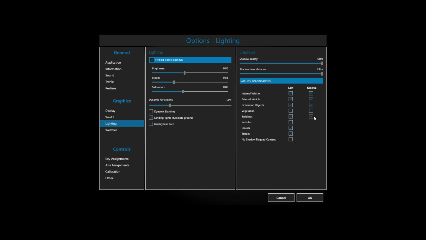For this particular test, I'm going to have most of them checked, with the exception of vegetation and particles. I'm going to have sim objects, buildings, clouds, terrain. For some third-party content, you want to check this. For some, you don't. Sometimes it can cause problems. Sometimes it works just fine. But for now, in this particular test, I'm going to leave that unchecked. And we don't need to do any dynamic lights because we're not testing dynamic lights. So let's just go ahead and try this out.